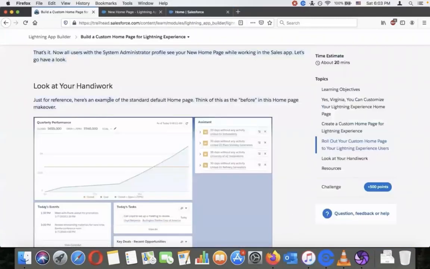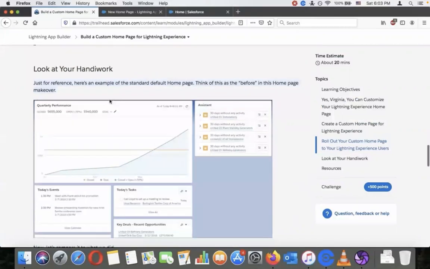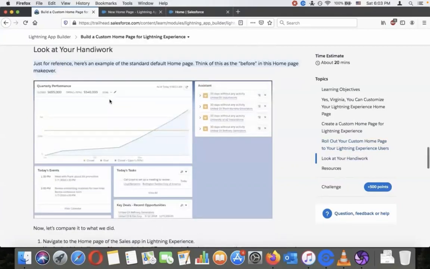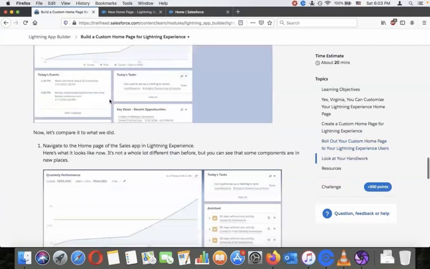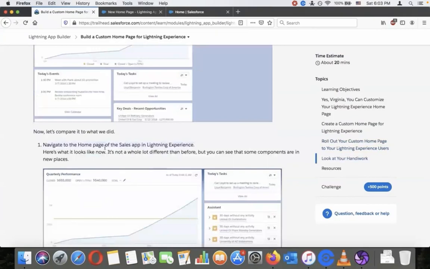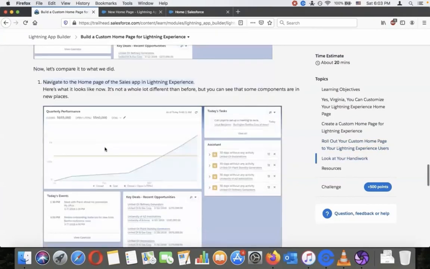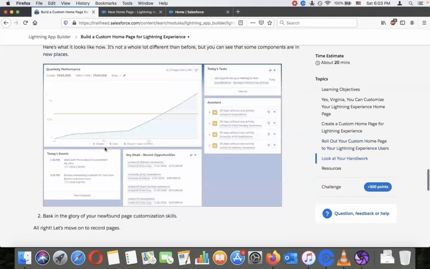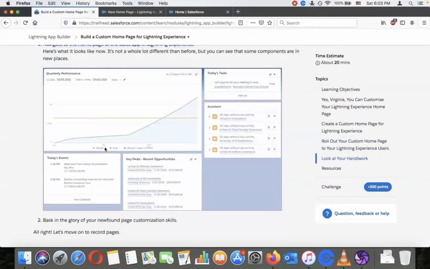Look at your handiwork. Just for reference, here's an example of the standard default homepage. Think of this as the before in this homepage makeover. Now let's compare it to what we did. Navigate to the homepage of the Sales app in Lightning Experience. Here is what it looks like right now. It's not a whole lot different than before, but you can see that some components are in new places. Bask in the glory of your newfound page customization skills.